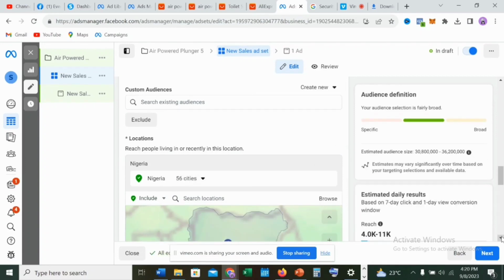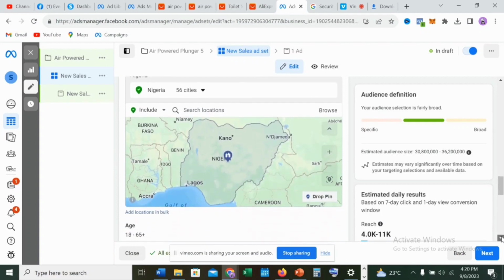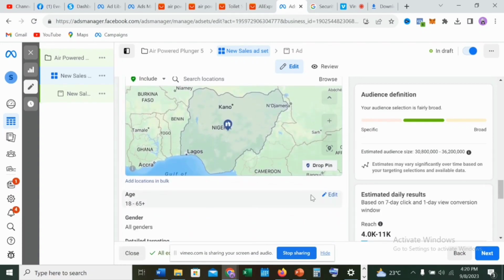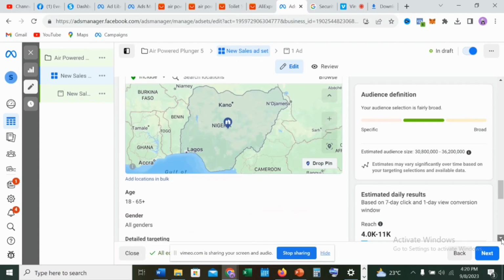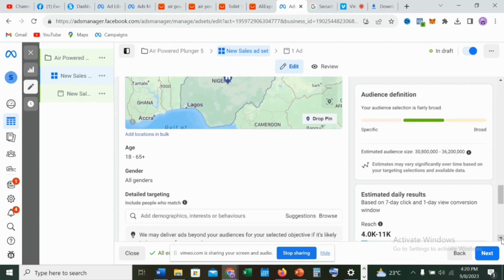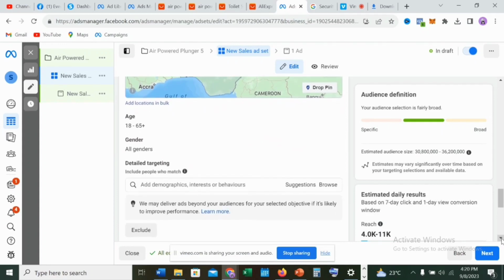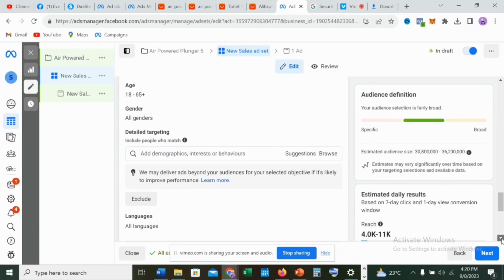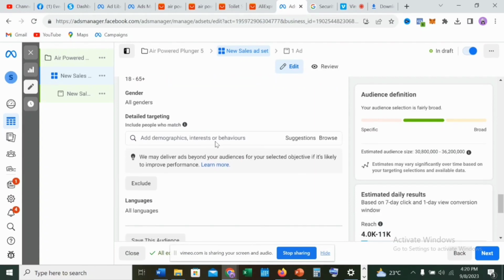We'll go down here and pick the next option, which is age. Age, we're not changing anything; we leave it the way it is. Gender, this product is not a gender-based product. Detail targeting, we're going to leave it blank, no interests. Nothing is going to be here. We're going to leave Facebook to do the work. So Facebook is going to show this product to people that will be in need of it.